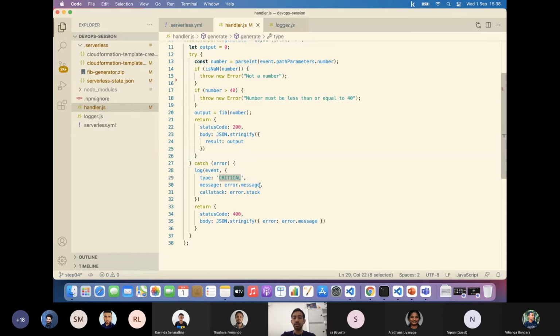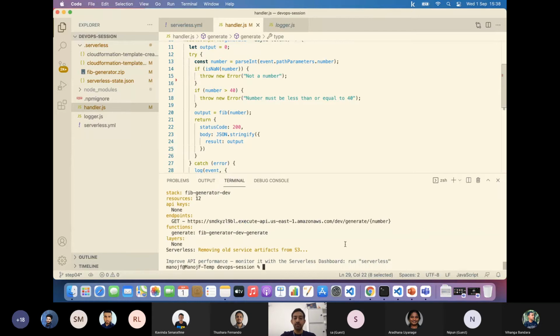This is a user experience issue. So I treat it as a critical issue in this case, but this completely varies upon the business use case that you have. And also I added the error message, and the call stack or the stack trace. So what happens is, I get the same data plus some additional data, the type of this error as well as the context. So let me see if that is deployed.